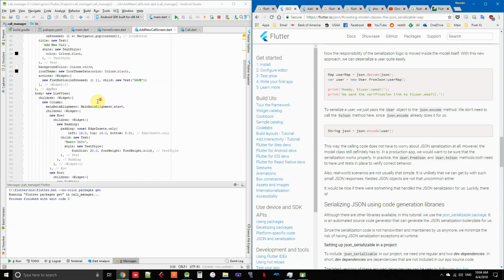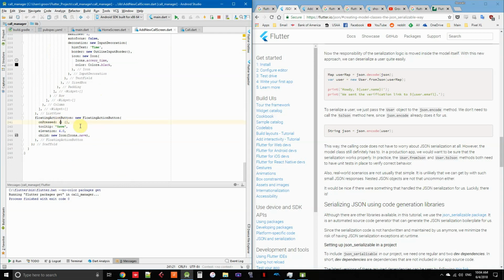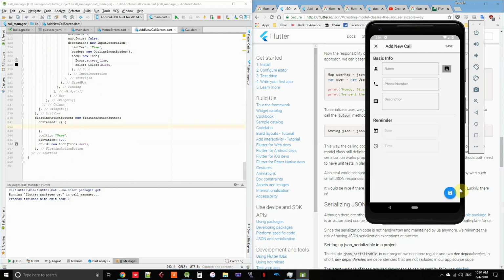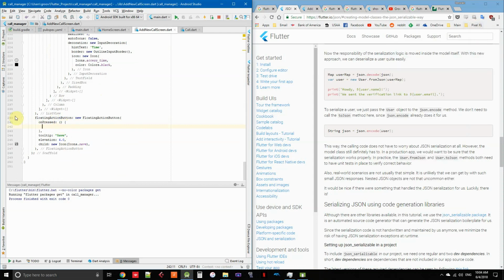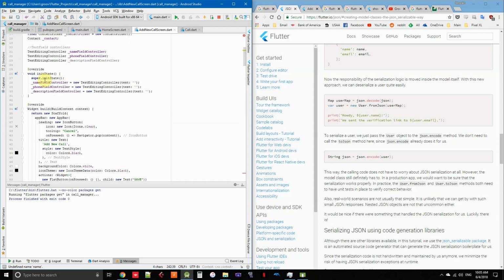I think the very first thing I'm going to need to do here is, in the onPressed method for the floating action button, which will ideally save the call, turn the object into... I'm going to need to create an object, call it new call, equals new call, and we're going to give it the value of the text editing controllers, which have been set.